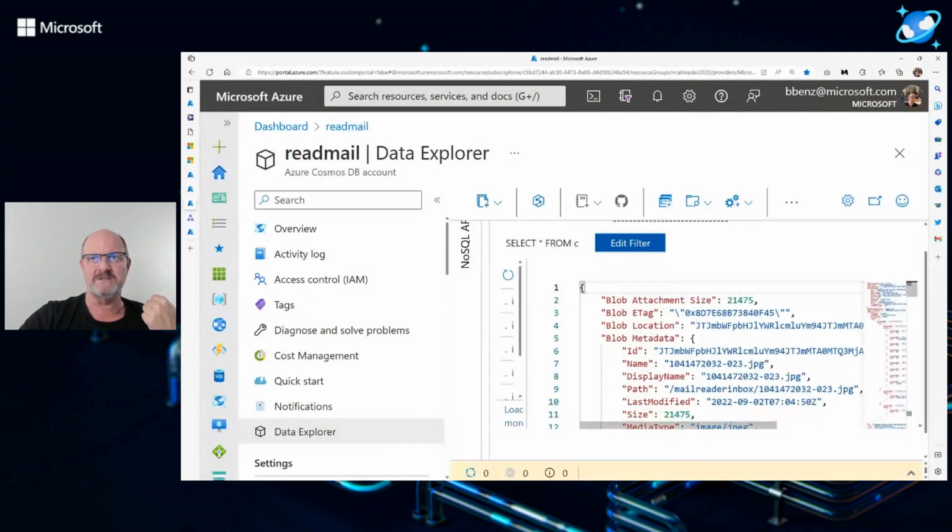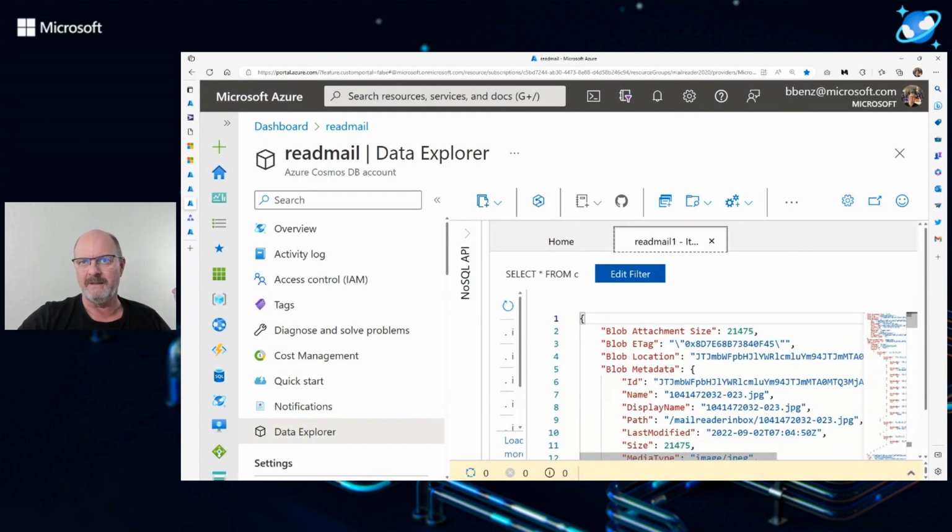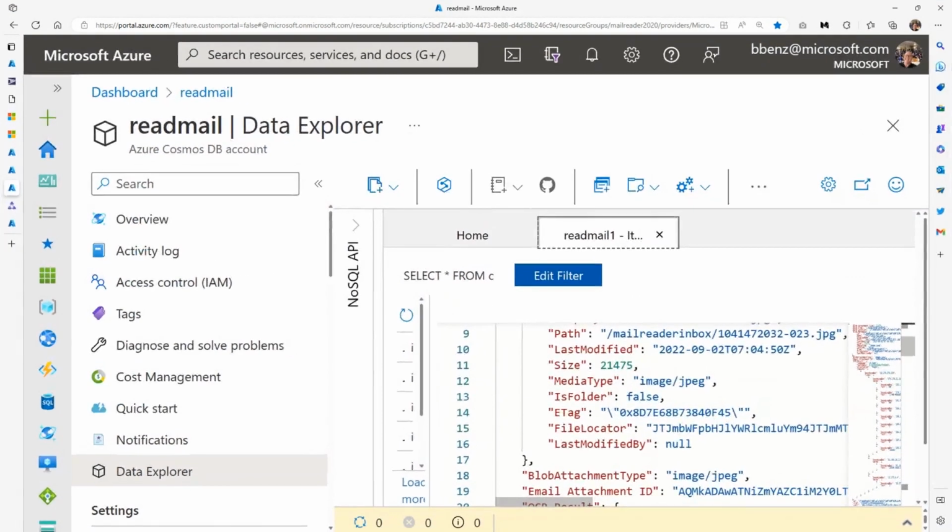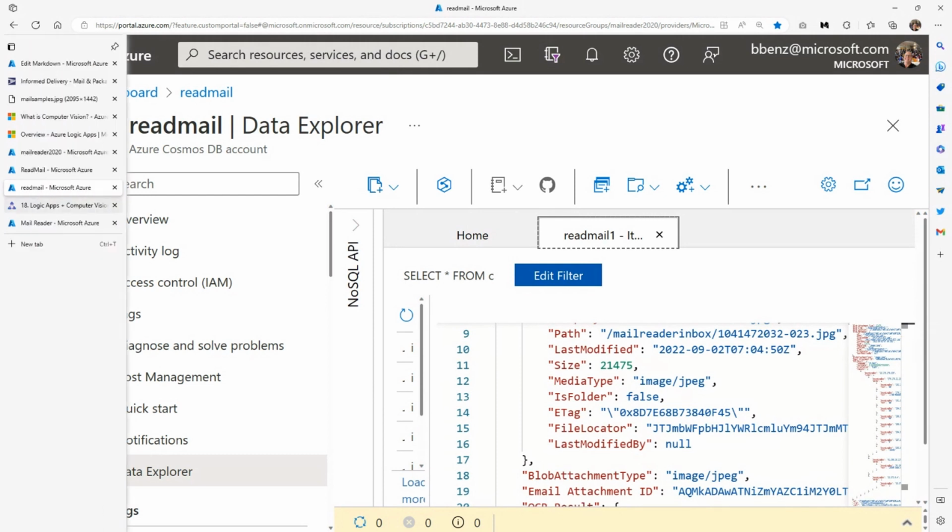And inside of Cosmos DB, here's a sample. This is the top part of it. And it just tells you what the E tag, the blob location, and all the details are without getting into the actual mail, which has my personal information in it. But you can see how that works. This is a really brief overview.